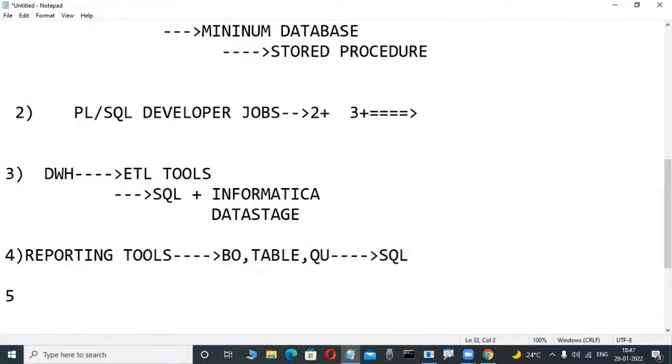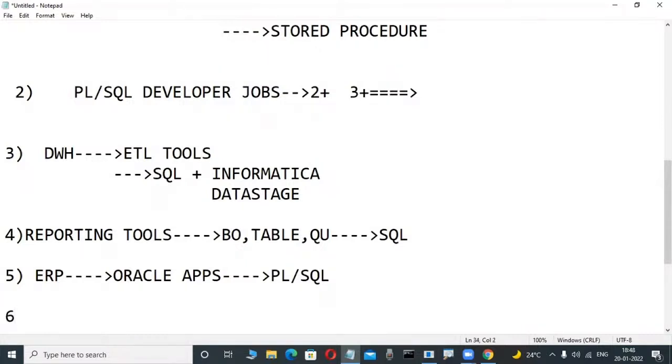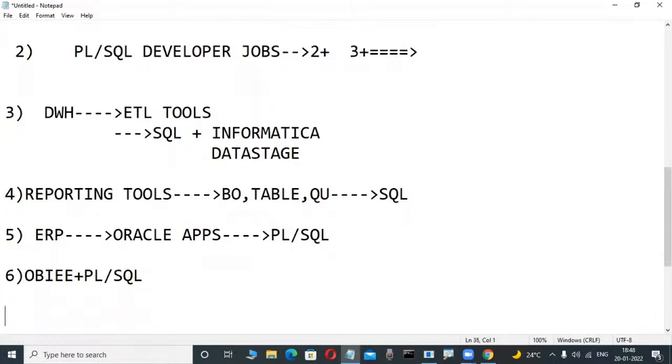Again, suppose some programmers are interested in the ERP side. Oracle Apps is an ERP, same like SAP. Oracle Applications 11 is there. For these persons, very good knowledge is required in PLSQL. Those persons also learn these courses. Again, OBI programmers are there, this product is there, and jobs with PLSQL are there. Those persons also learn these courses.